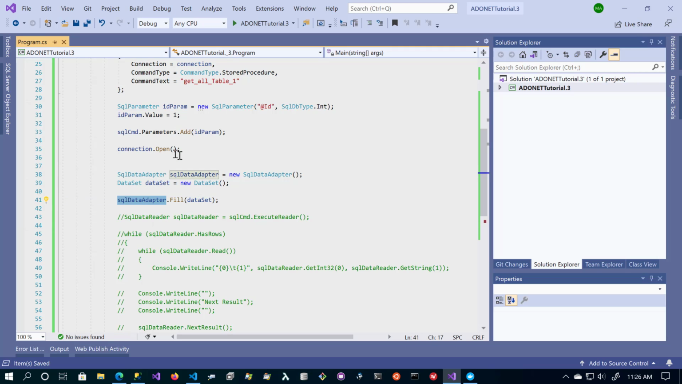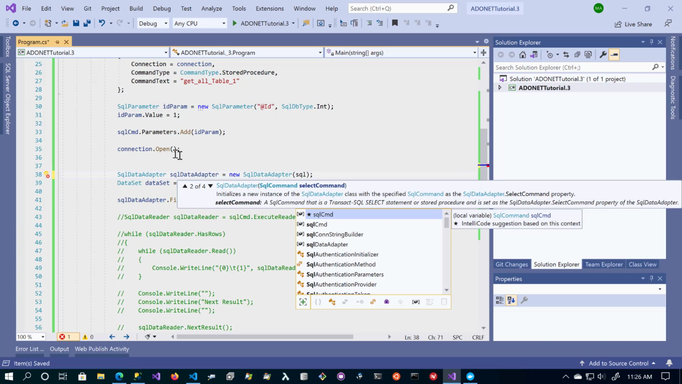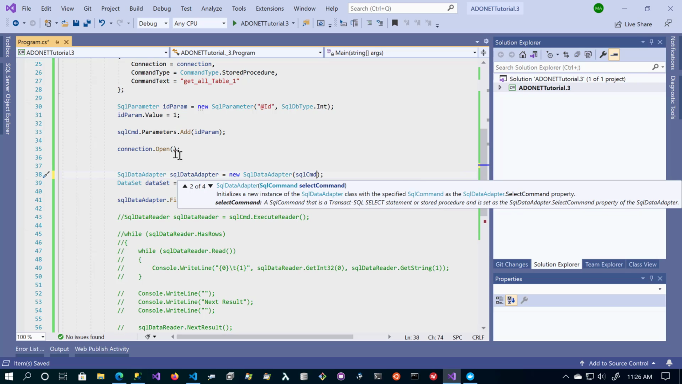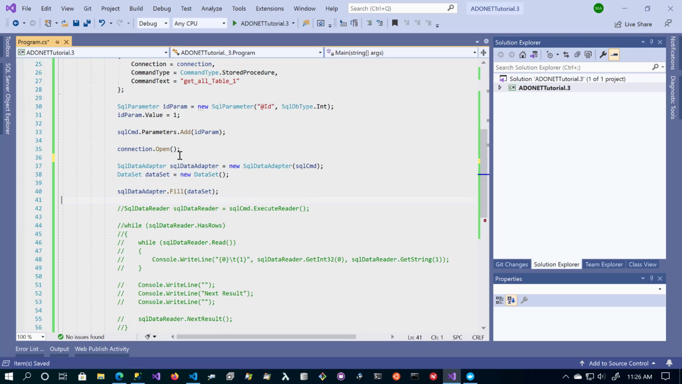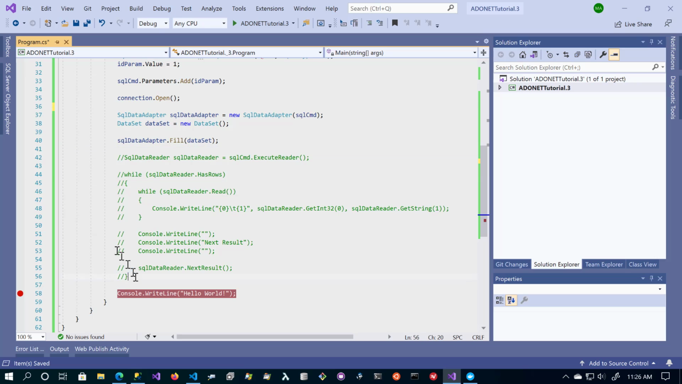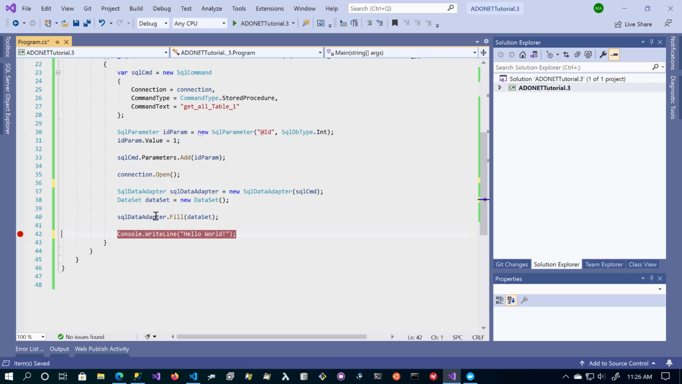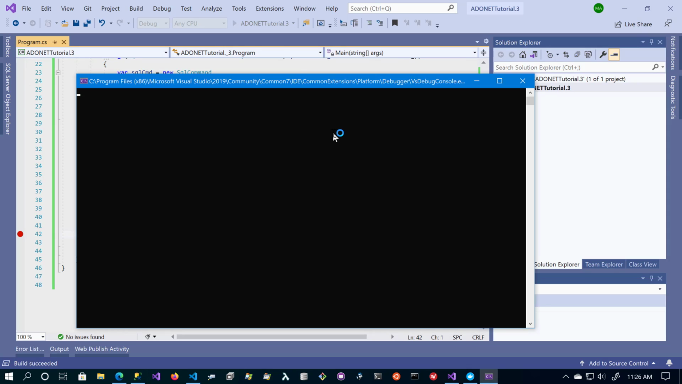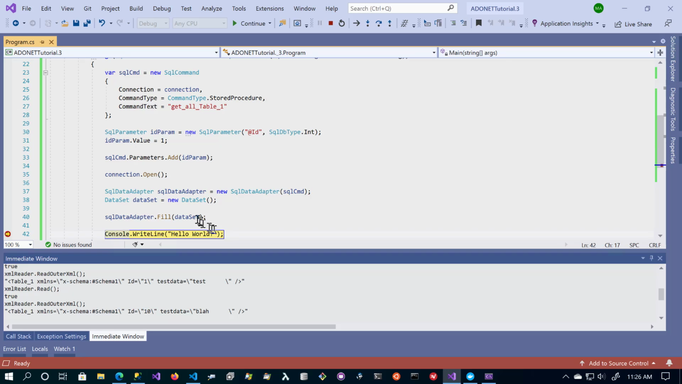But you notice that the SQL Data Adapter is actually not associated with anything. So the first thing we can do is pass it the SQL command. The SQL command has our connection, so it already has the information it needs to fill the data set. And let's go ahead and delete these lines of code so we can get a clean screen. And let's execute our code.